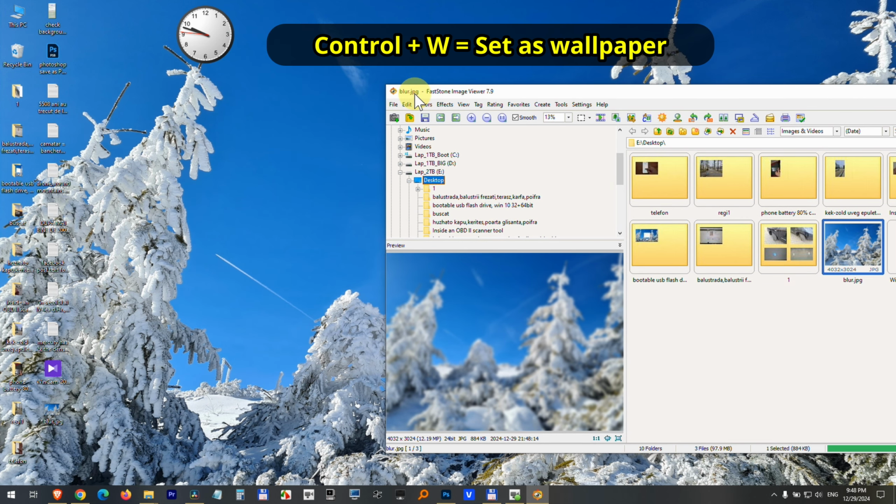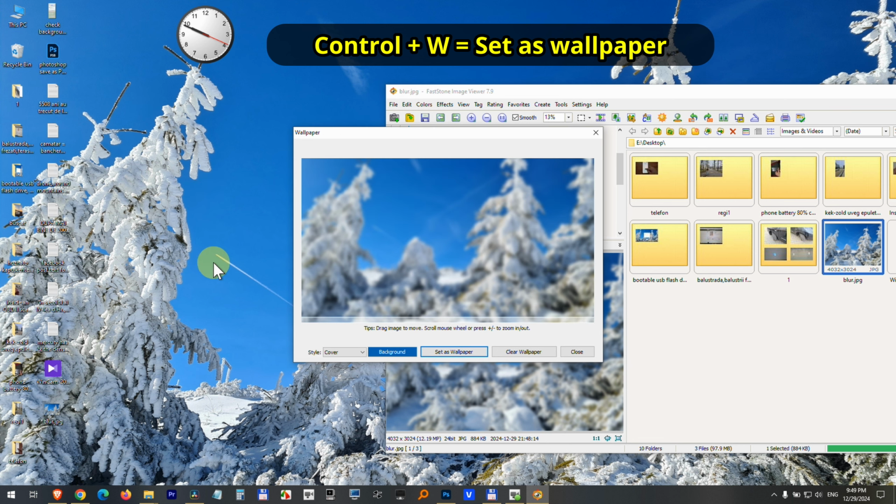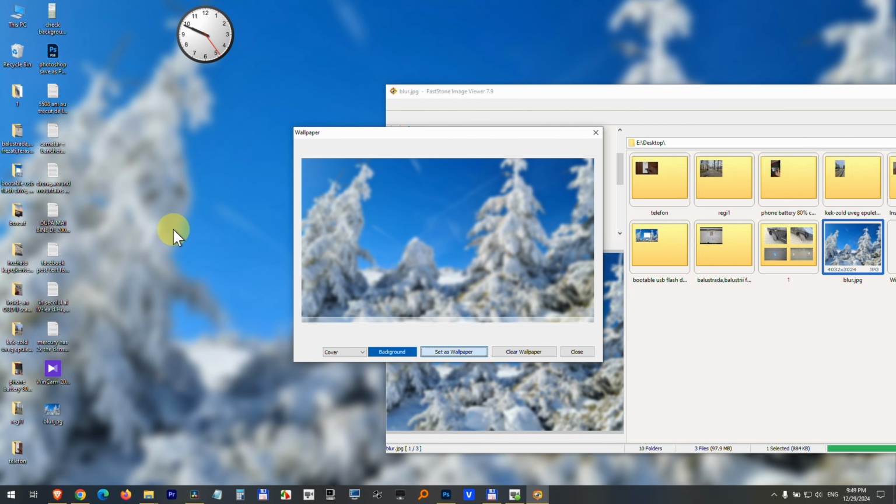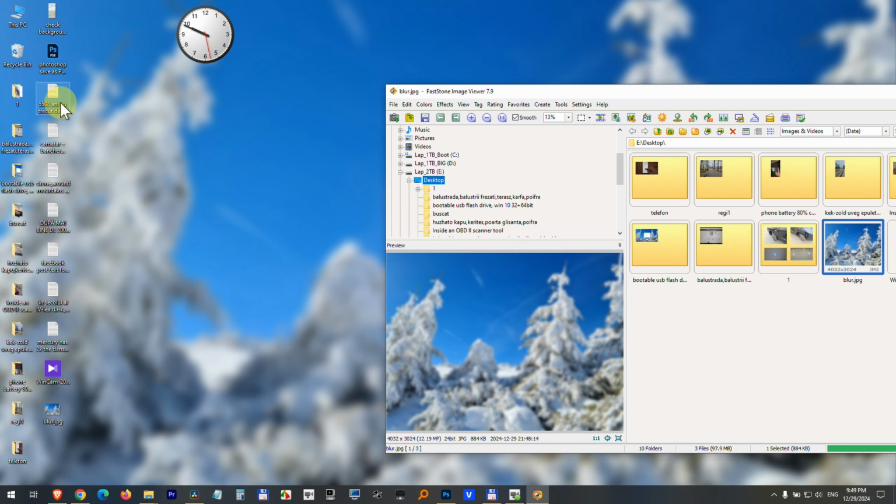You can press Ctrl+W also. So press Ctrl+W and this sharper image will be replaced by a blurred version. So Ctrl+W, set as wallpaper, and the image was blurred. And now the icons are more visible, especially the text.